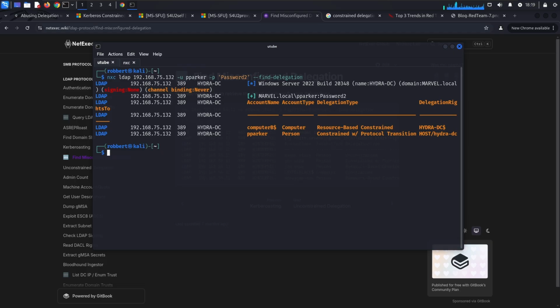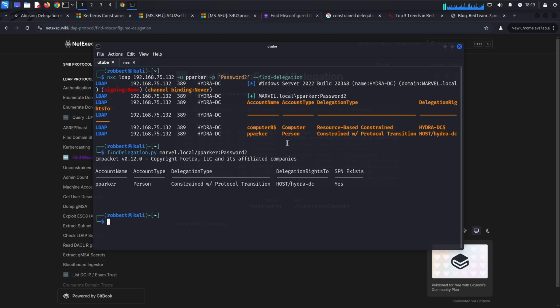Another way to do this is to use the Impacket findDelegation.py script, which just goes like this. We just give it findDelegation.py, we give it the domain. Make sure the domain is in your hosts file, otherwise it's not going to work, and you'll have to specify the domain controller's IP. And we give it username and password. And here we go. And here we have it. P Parker has constrained delegation protocol transition to the DC. Essentially the same output.